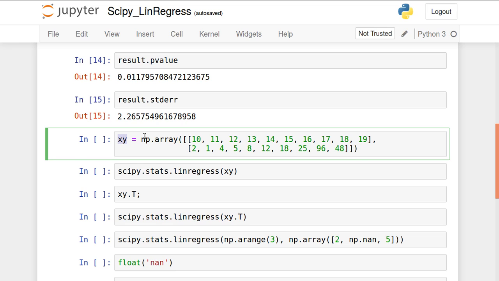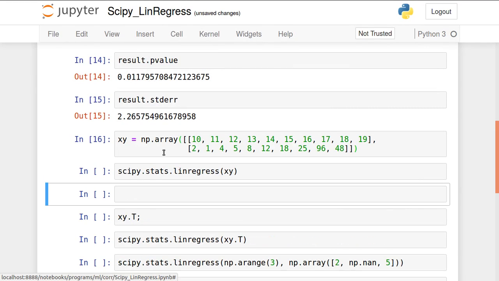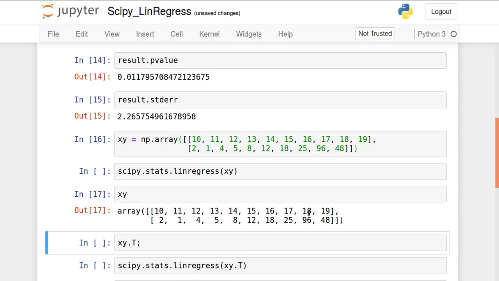So let's check it. xy is equal to np.array, and all of these values, 10 to 19, 10 values are there, and the remaining values I put over here. So it's a two-dimensional array which we have created. I'll just show you here. It is a 2D array which has 2 rows and 10 columns.